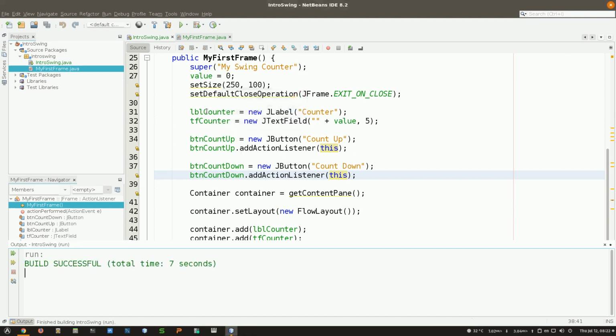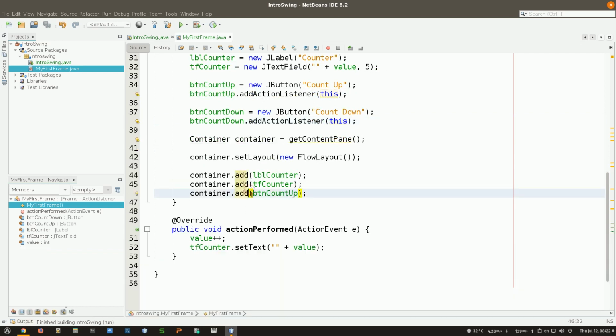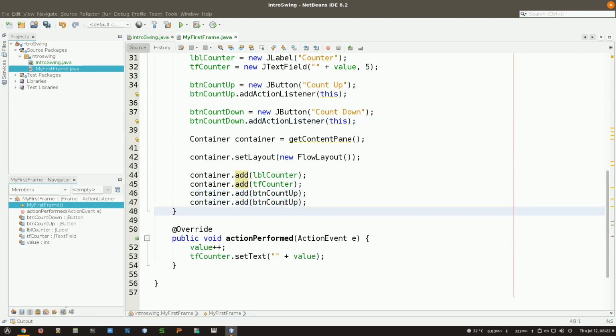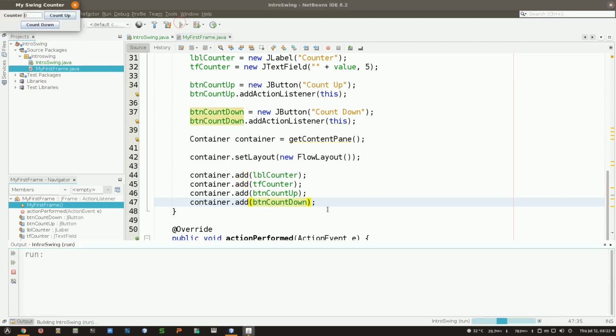Well, I created it, but I did not add it. So I need to add it to be able to see it. Now if I run it, I'm seeing it. However, it's not on the same line because there's no space.